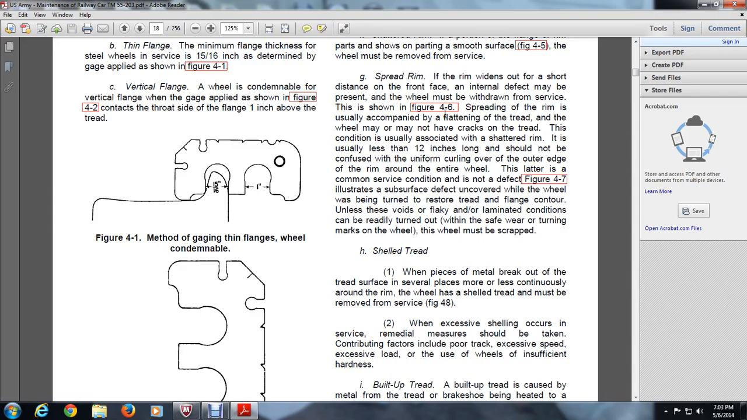Shell tread. When a piece of metal breaks out of the tread surface in several pieces, more or less continuous around the wheel, around the rim, the wheel is shell treaded and must be removed from service. Figure 4-8. When excessive shelling occurs in service, remedial measures should be taken. Contributing factors include poor track, excessive speed, excessive load, and use of wheels of insufficient hardness.